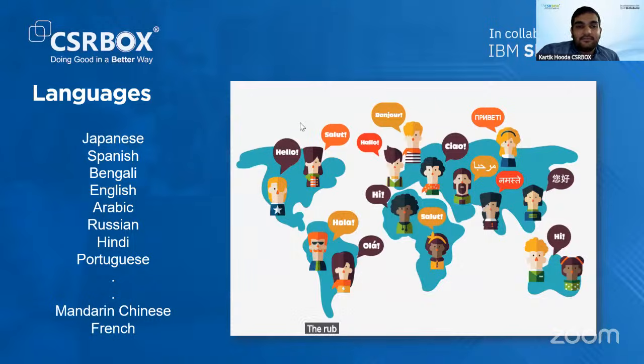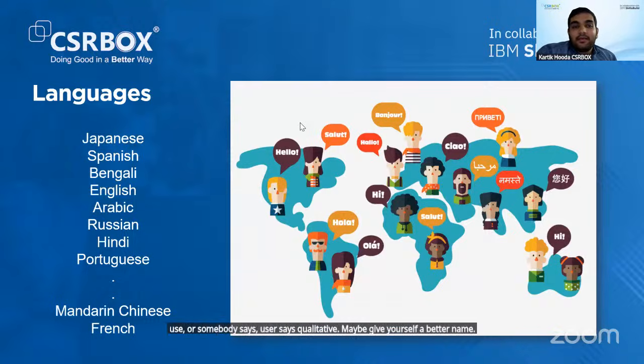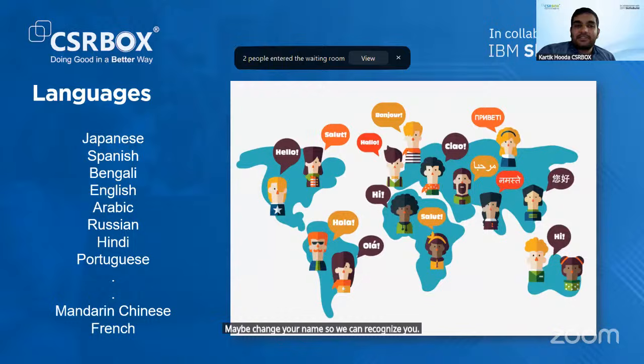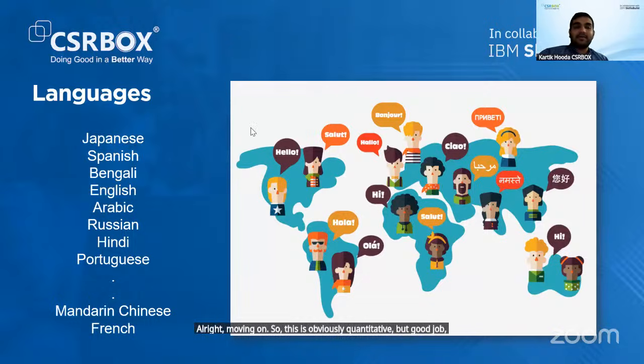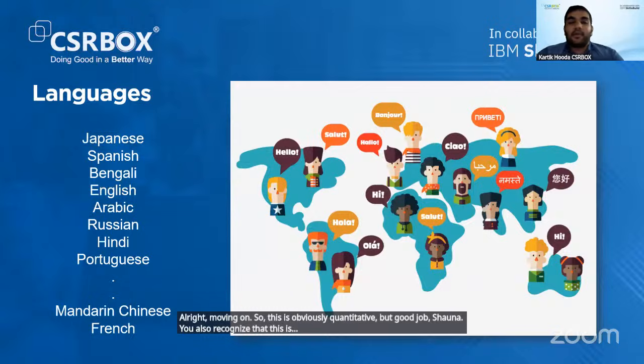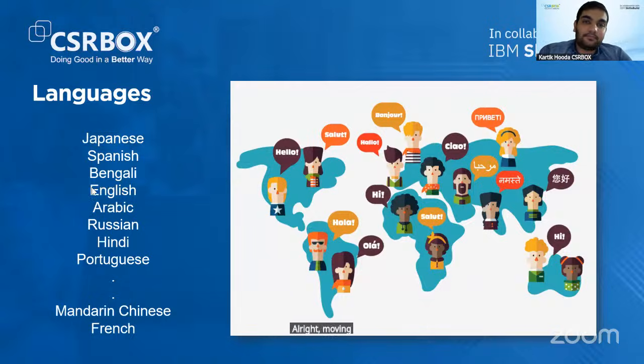Rubel says qualitative. Webhub also says qualitative. Varsha says qualitative. All right, let's move on. Somebody says qualitative. Maybe change your name so we can recognize you. All right, moving on. So this is qualitative, and good job, Shaunak, you also recognized that this is nominal data. I hope this was a good, fun activity for you.